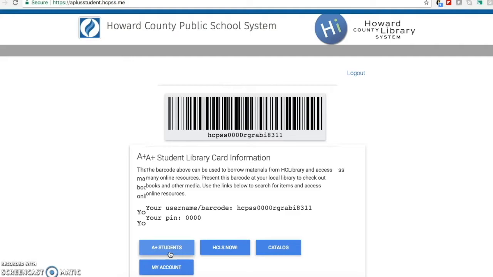If you try to access the databases or other e-resources from another website, not through this login, for example, if you go to the library homepage, hclibrary.org, you can still log in and have access. You just have to enter your username and PIN like a remote user authentication. If, however, you go through the way I showed you, through hcpss.me first, everything will be logged in automatically. You just click the A+ student login button.